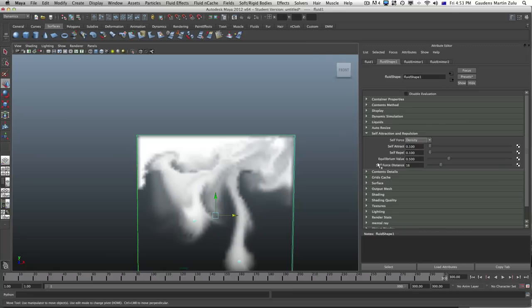Now the equilibrium value attribute sets the target, which determines whether a voxel would generate an attractive or repulsive force. So this one is pretty much like your parents. If your parents are ugly, you're gonna be ugly. If your parents are handsome, if your parents are good looking, there's a high chance that you're gonna be good looking, you know? That's what that is. But anyway, that's besides the point.